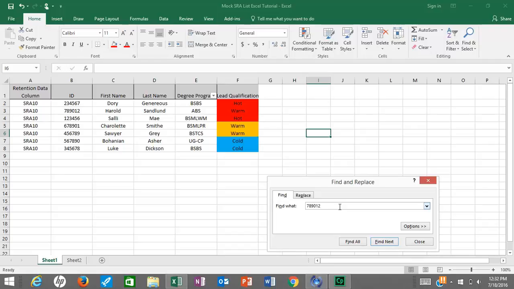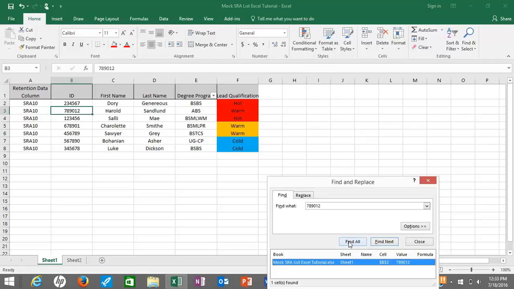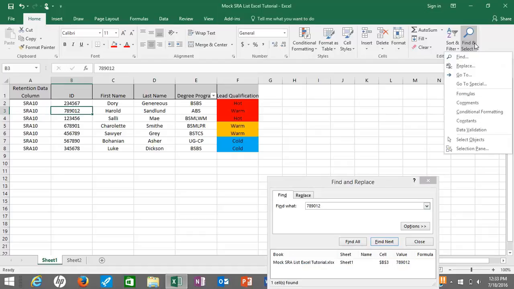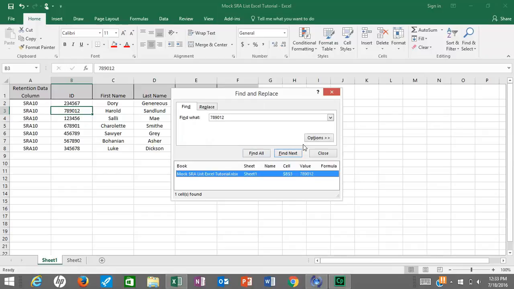For this example, I have a student's ID number. Once you've entered the piece of information, click Find All. It should pop up with a link. Click the link, and it should lead you to the student inside of your document. If you do not wish to use the shortcut, you can use the Find feature by selecting Find and Search in the upper right-hand corner. Once it is expanded, click Find. The same box will pop up. Enter the piece of information you have about the student, click the link, and it will lead you to the student inside of your document.